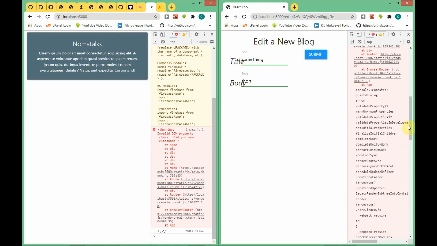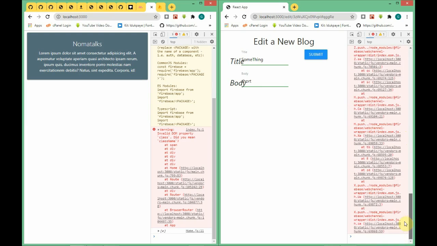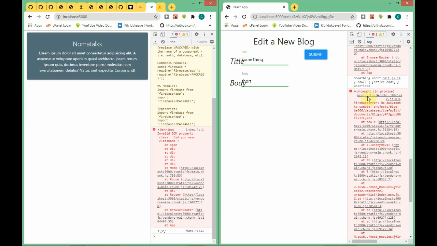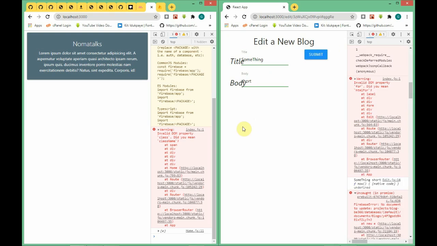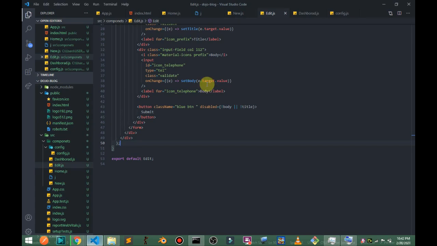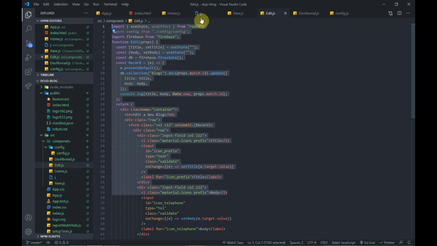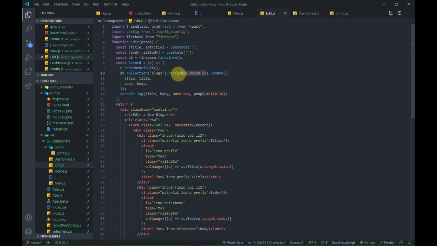If you check the console, we are lashed with a lot of errors. No document to update. And Chrome says uncaught error. We have an error. I think the error is coming at props of match.id. This is where the error is coming from, so let's examine that.